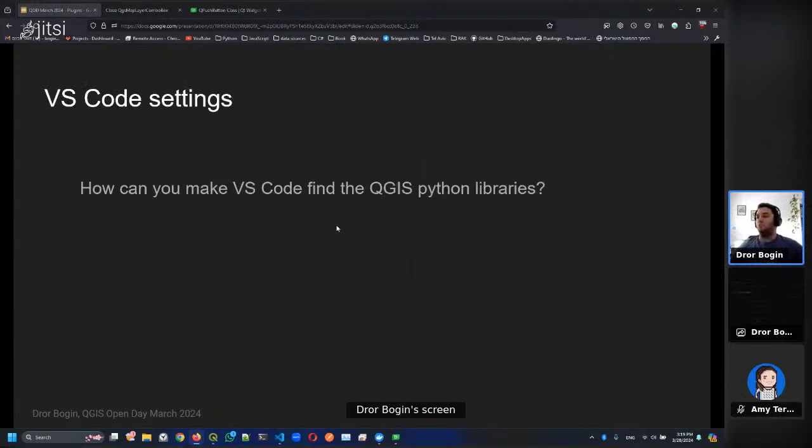Right. So once we have the plugin builder tool, we're going to want to make VS Code or your IDE of choice find the QGIS Python libraries, mostly because it's really, really annoying to keep seeing the "couldn't find the library" error, or not get autocomplete. It's really important to have autocomplete because it's important to be lazy as a developer. Really important. We'll see it later.